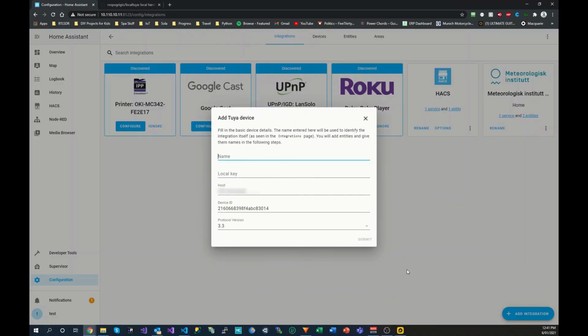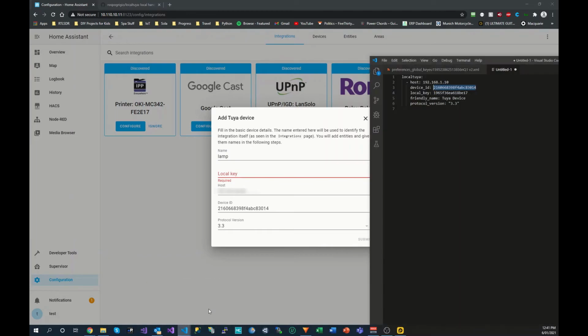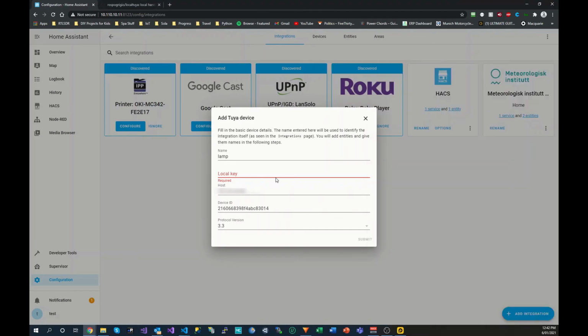So we hit submit, and this is where that information that's on the more detailed help file became really important. So we give it a name. We need our local key. So this is the reason we had to go through all the exercise of hacking into the back of the Tuya Smart Home app to figure out what its local key is. There's just no real easy way of doing this. So we get our local key. We paste that in here.